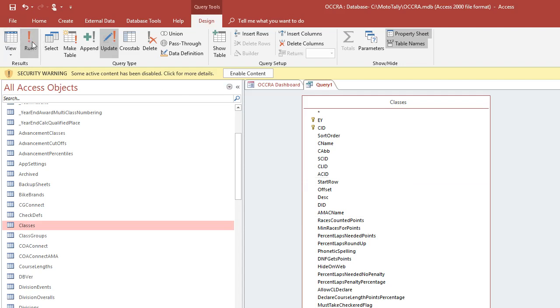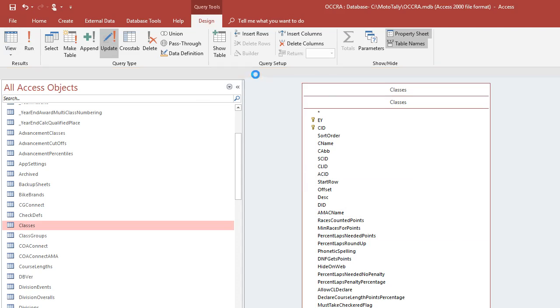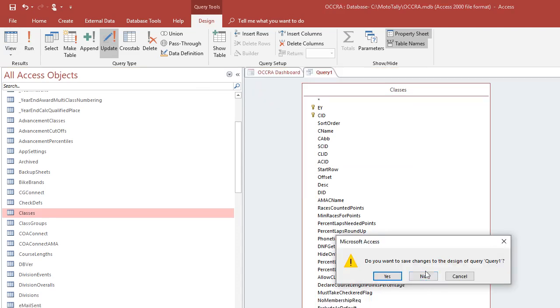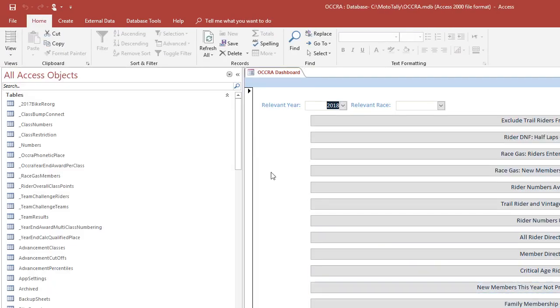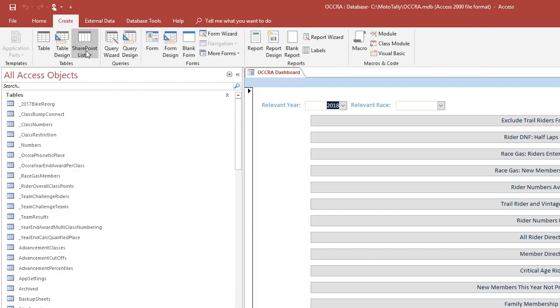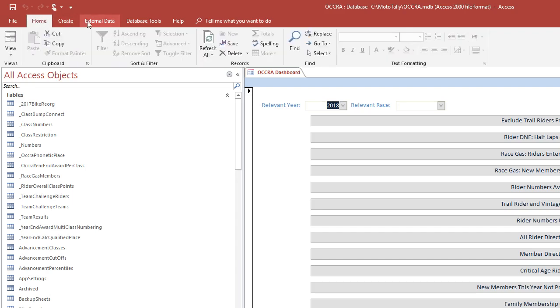I said run. Wait, no, run. Oh, enable content. You gotta do that. No, I don't want to save changes. Oh, crap. Got rid of it. So let's do it again real quick.